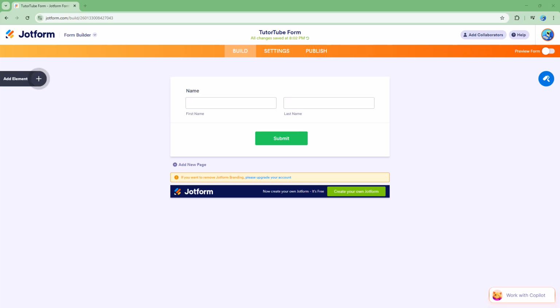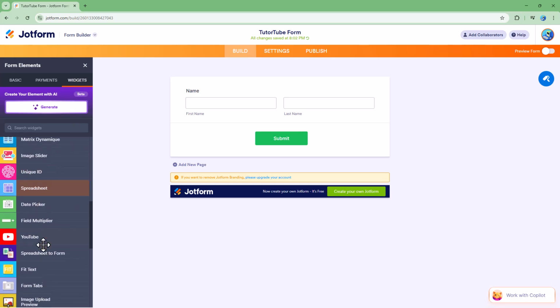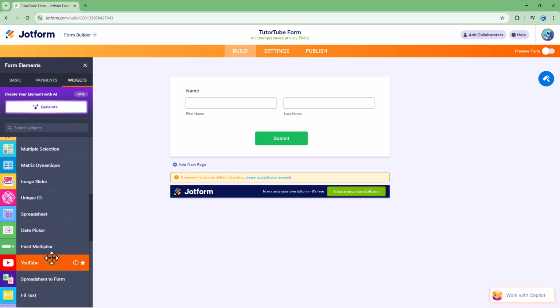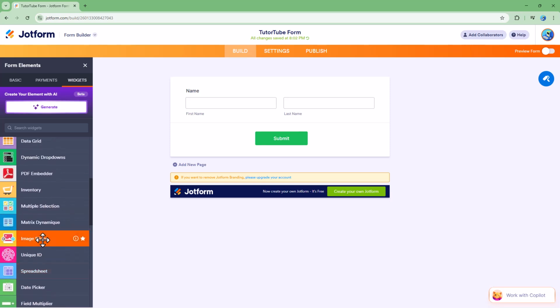So let's say you want to add some images for display in your form in Jotform. For that, you can utilize something called the Image Slider Widget. To do that, click on Add Element, and then over here under Widget, you can go over to the image slider right here. I'm just going to go over here, and you can see the Image Slider Widget right here.